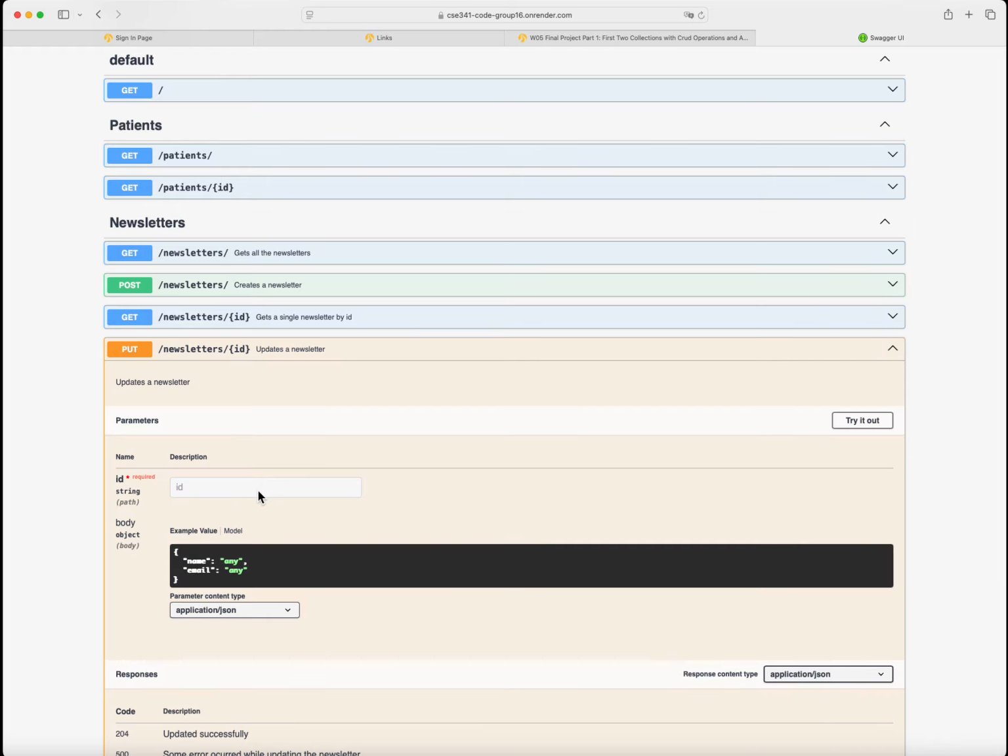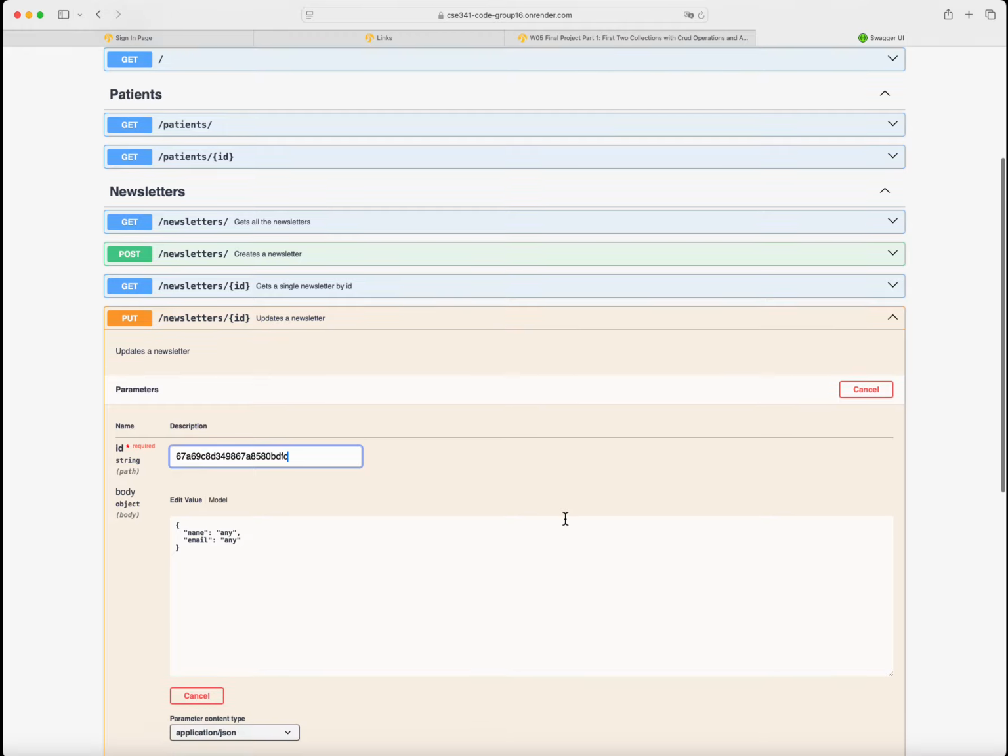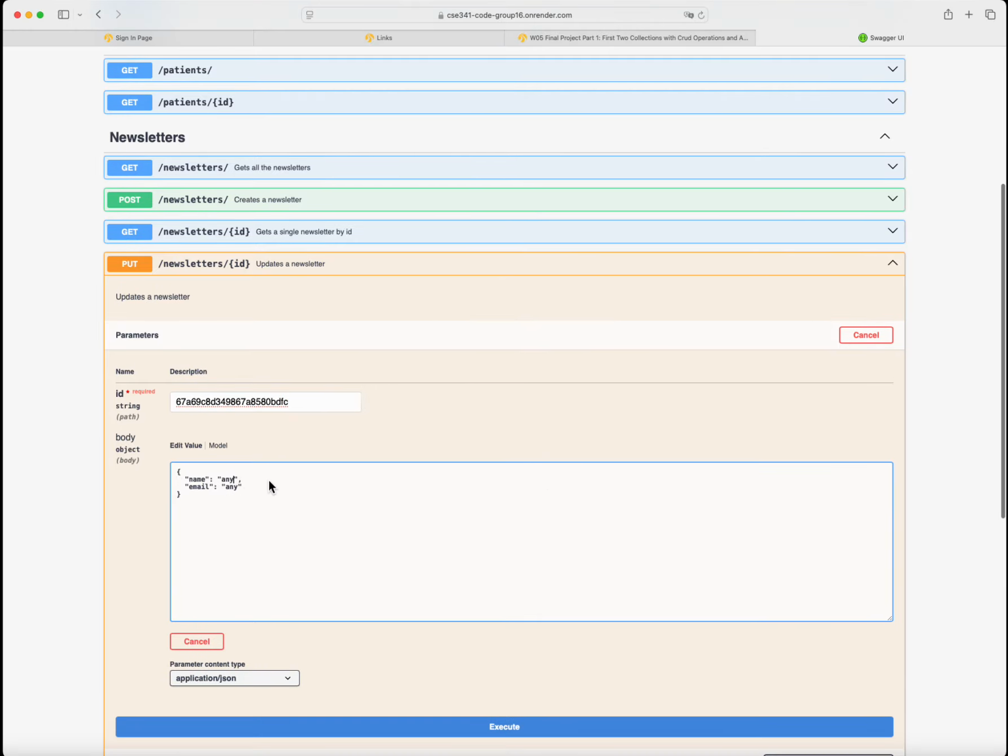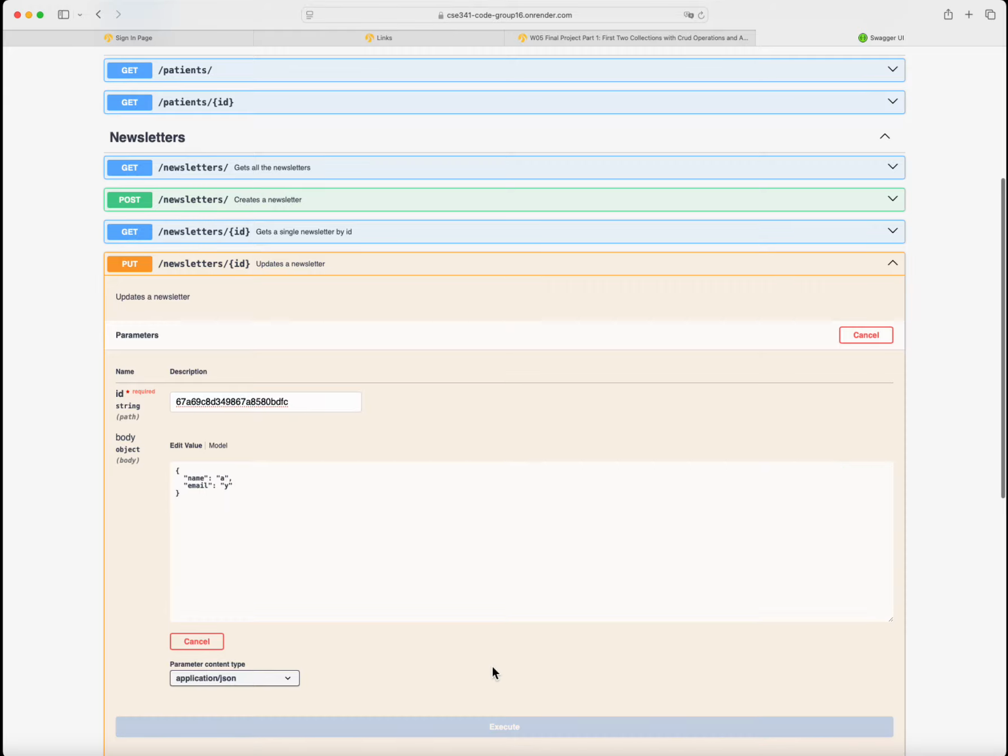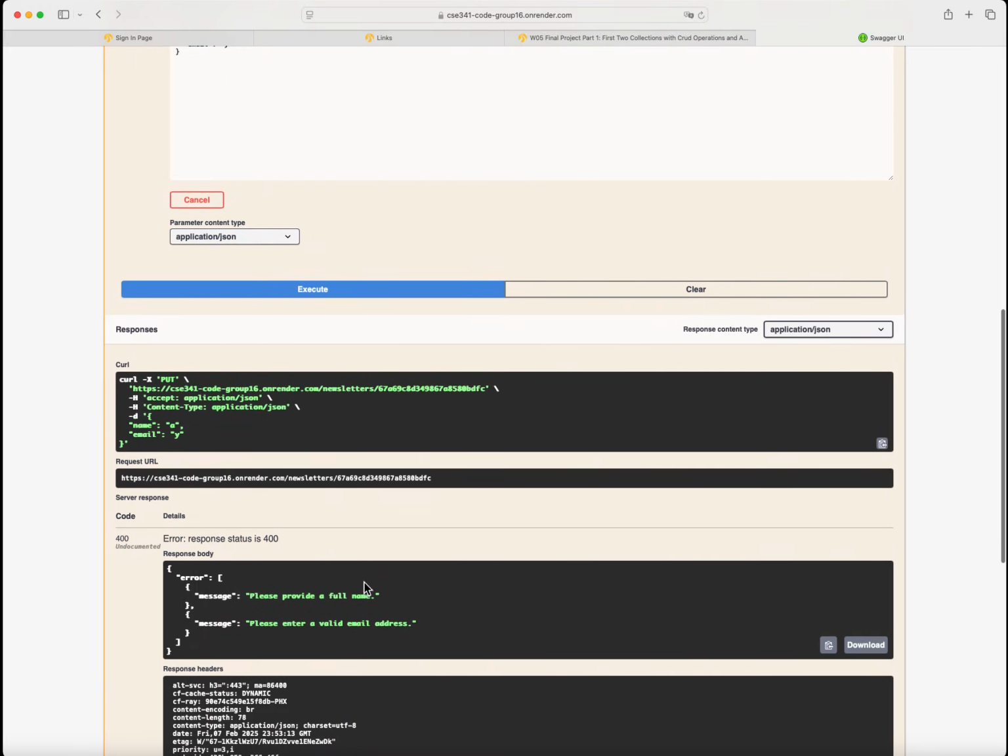Now let's update this. Okay, try it out. And again, I tried to make it here. Let me erase some of these here to execute, and we're going to get some errors. Really quickly, please provide a full name. So we don't have a full name. Please provide a valid email address.